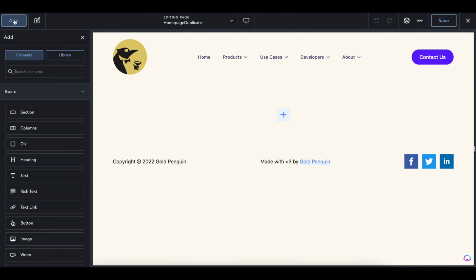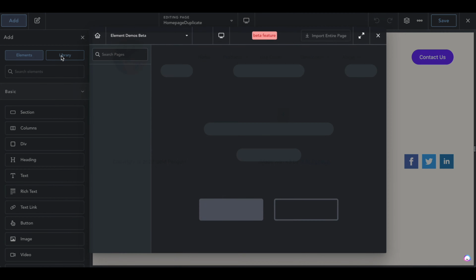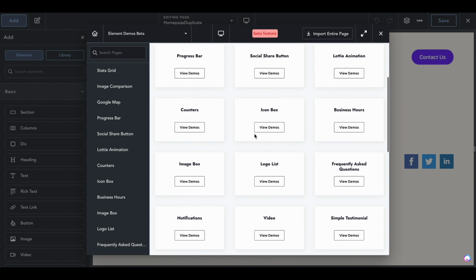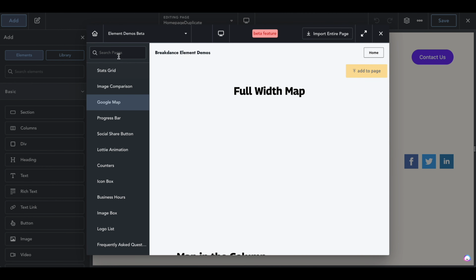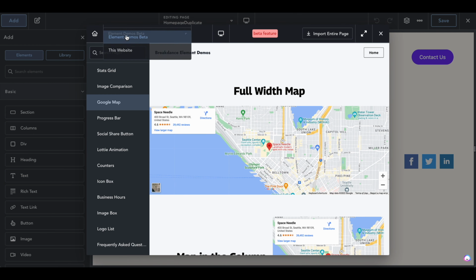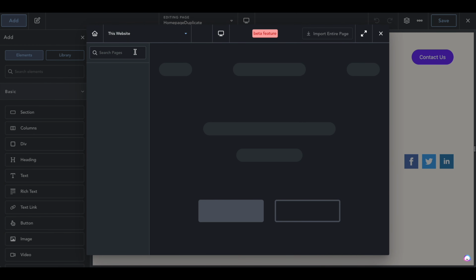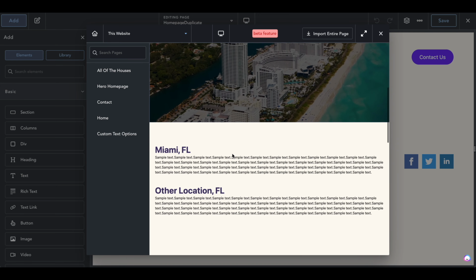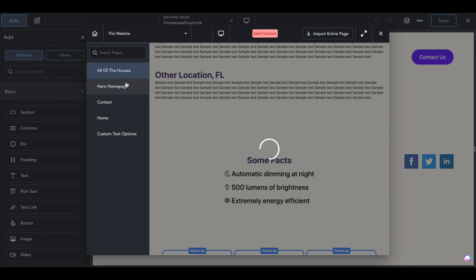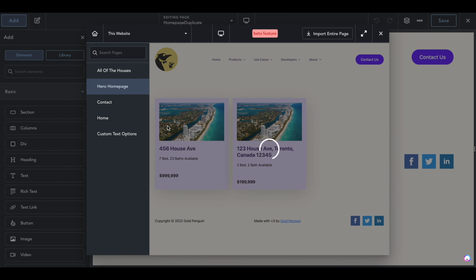Once the builder pops up, we're going to hit add, but we're not going to be adding an element. We're going to be clicking library, which will bring up all these elements, all the things that we can do. But click on element demos and change it to this website. That's going to bring up all of the pages on your website that you can copy. You can see these various different pages.